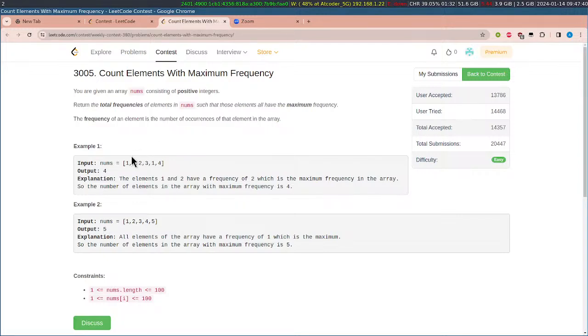Now if we look at the example, the first example is 1, 2, 2, 3, 1, 4, and the output is 4. It says that elements 1 and 2 have a frequency of 2. If we see here, 2 appears 2 times, 1 also appears 2 times, 3 appears 1 time, and 4 appears 1 time.